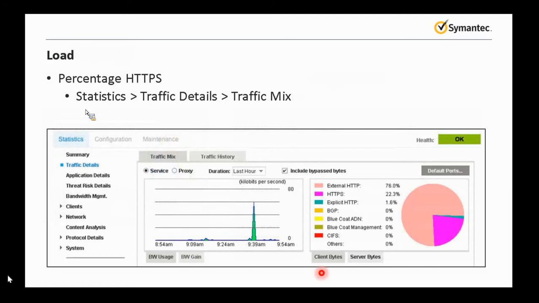Another one is the load for HTTPS. You can go to statistics, traffic details, and take a look at how much HTTPS traffic you are receiving. This just shows you that you're receiving this much HTTPS, but it will not really tell you that it is a problem.